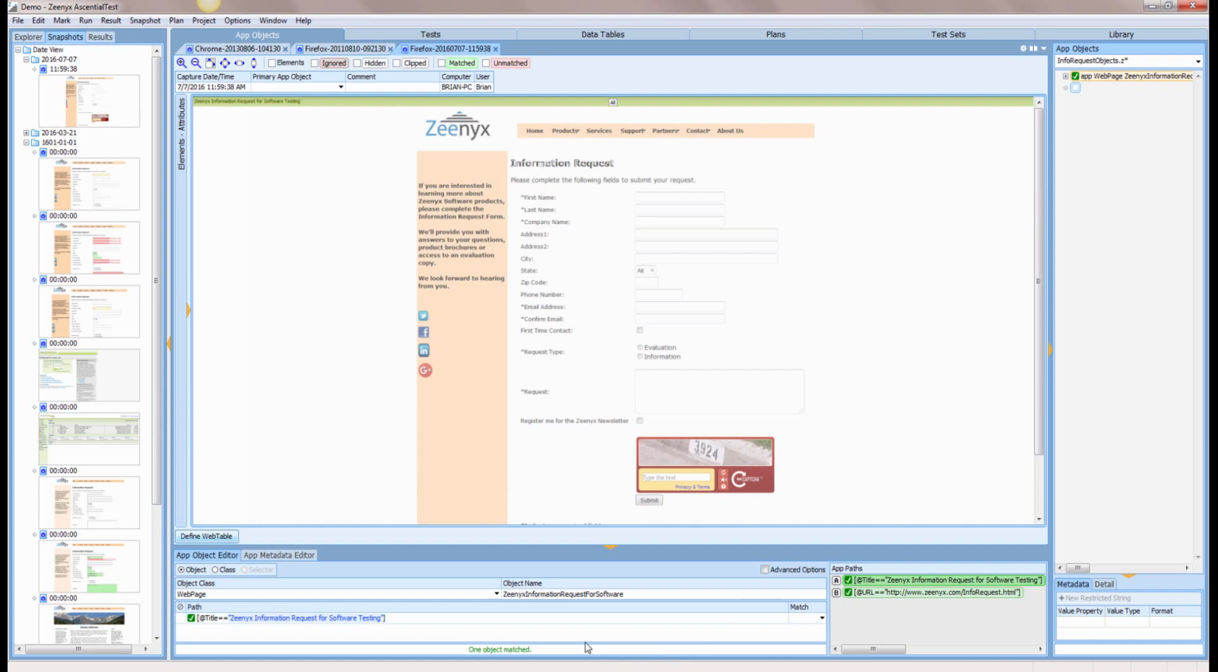There are three components of every object definition: the object class, in this case a web page, the object name, which is user-defined, and the path, which is how AscentialTest locates the object. There are typically two or more possible paths that can be used to identify a given object.